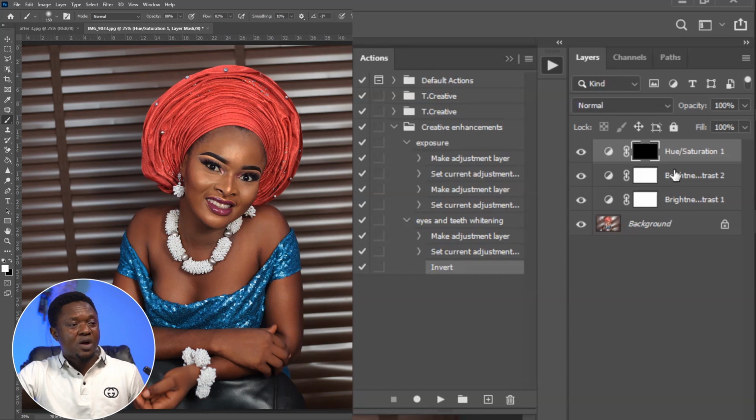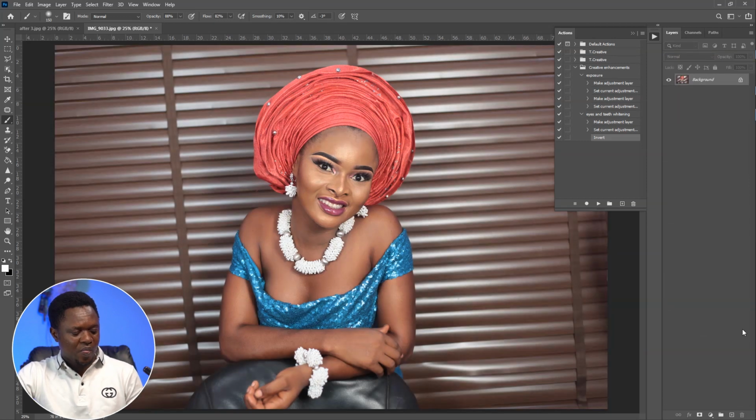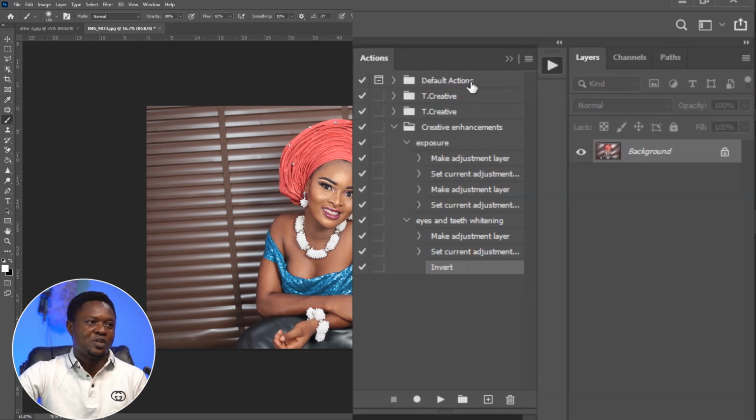Let's see how it works. We are going to be deleting all these layers now from this image. Let's take them to the delete icon here and they are gone. How can you make use of this action?